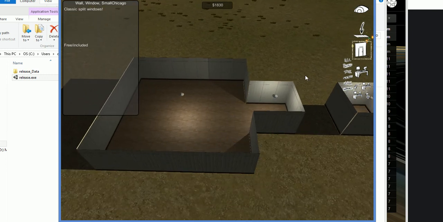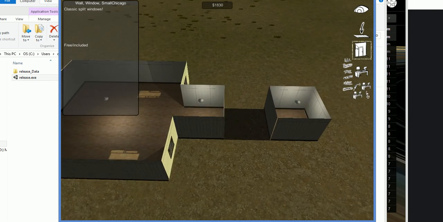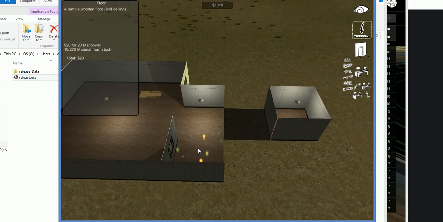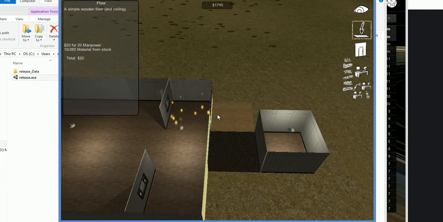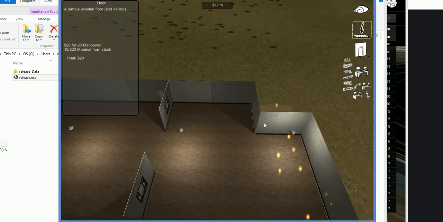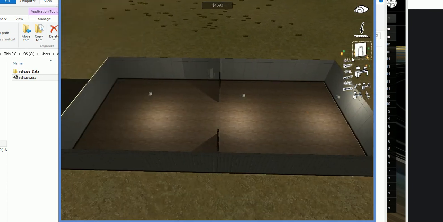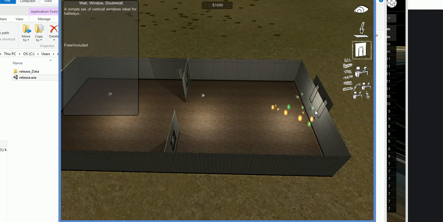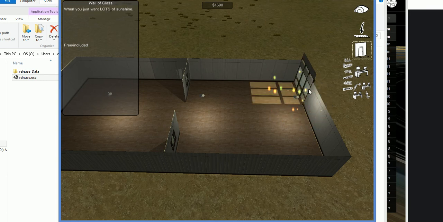Now, if we were to place some walls, because we place walls, they are no longer default walls and they won't get overwritten as we expand. So you can separate rooms out like that if you'd like. And of course, you can decorate it to your heart's content by using the mouse wheel to change what kind of wall you're placing.